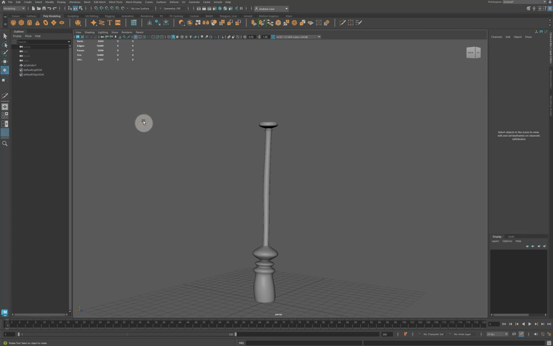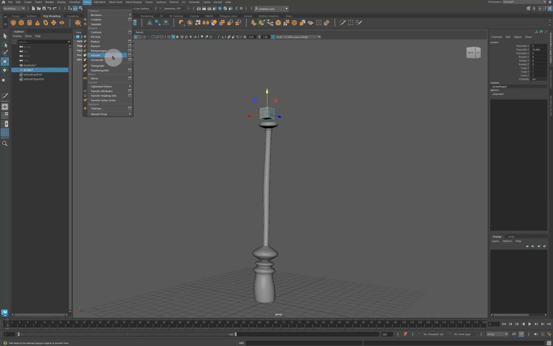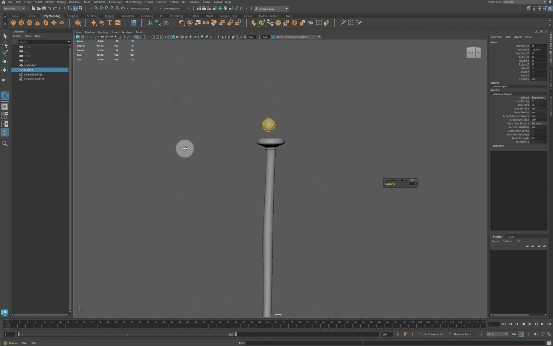So we could also put a cube on there and come up here and then go mesh, smooth, get that going, make it a bit bigger, move it along.